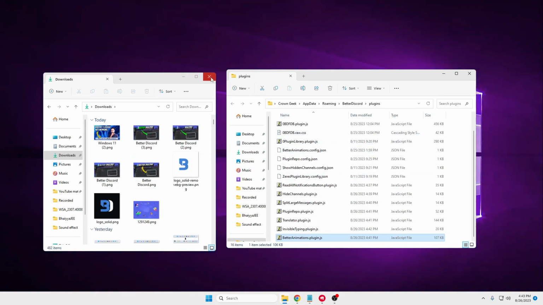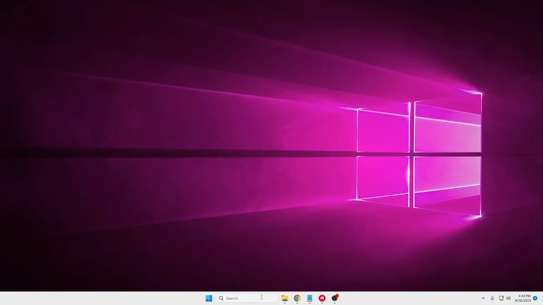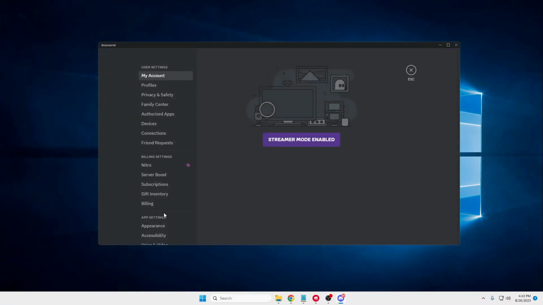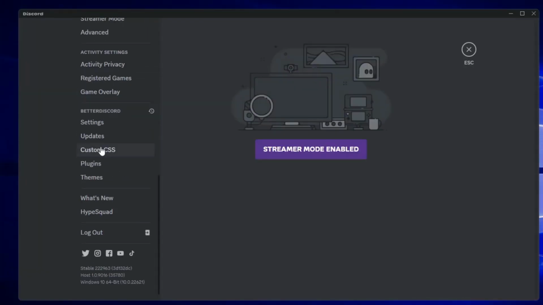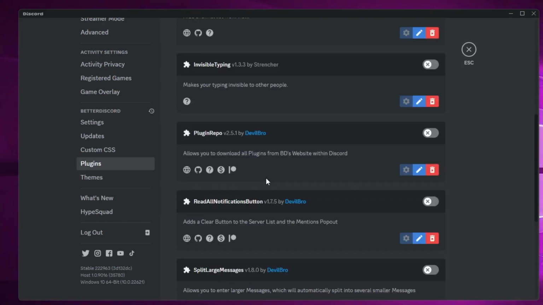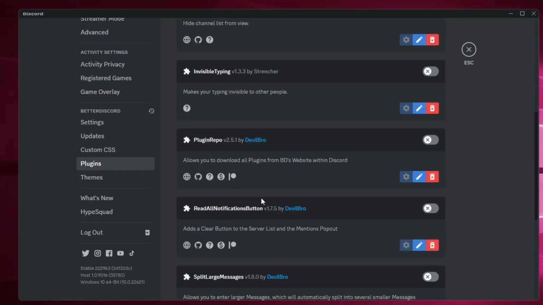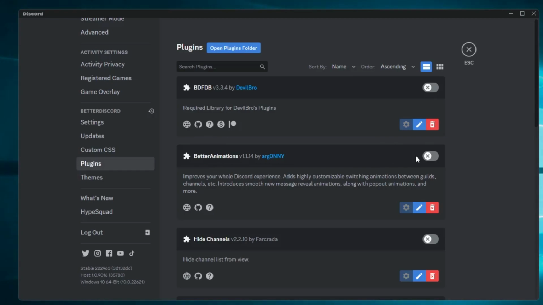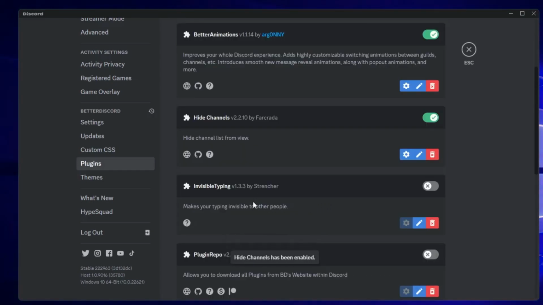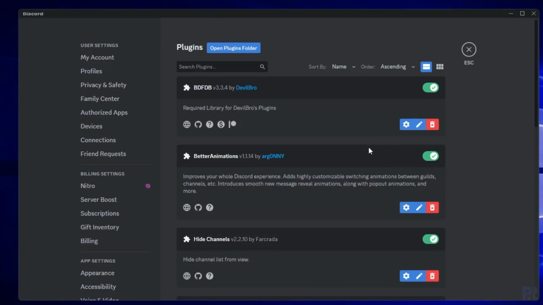So once it's been done, now you can close everything. Now bring up your Discord. And this time when you bring up your Discord, if you click on the user settings, from the left hand menu option, you go to plugins. You will find all these plugins have been installed here. You only need to enable them. Okay, so I will enable Better Animation, then Hide Channels, Invisible Typing. So you will have to enable all these plugins that you have installed.